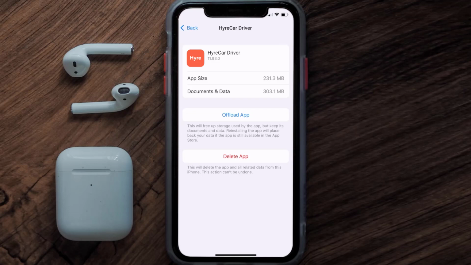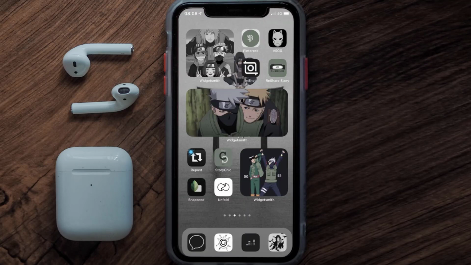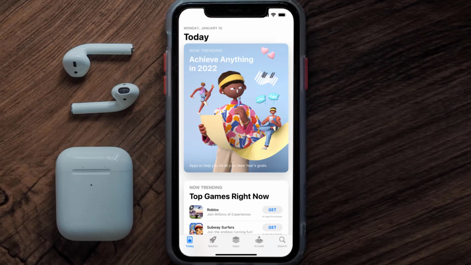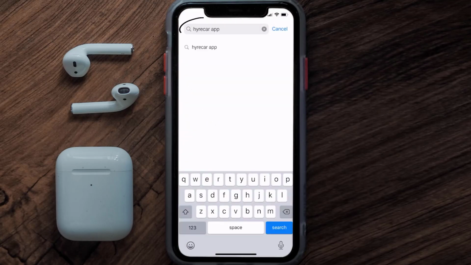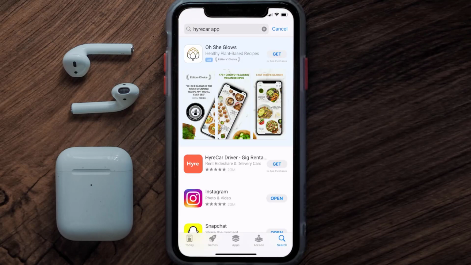Follow the on-screen instructions to navigate all the way to the app page. Once you're on this screen, tap on Delete App to uninstall the app from your device. Once uninstalled, you need to open up App Store and then search for the HyreCar app right over here in the search bar, and then click on this Get button to install it back on your device. Hopefully, this will fix the issue.